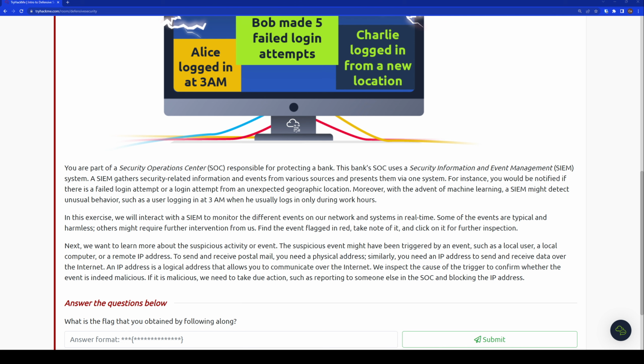For instance, you would be notified if there is a failed login attempt or a login attempt that is from an unexpected geographic location. Moreover, with the advent of machine learning, a SIEM might detect unusual behavior, such as a user logging in at 3 a.m. when he usually logs in during work hours. In this exercise, we will interact with the SIEM to monitor the different events on our network and systems in real time. Some of the events are typical and harmless. Others might require further intervention from us.